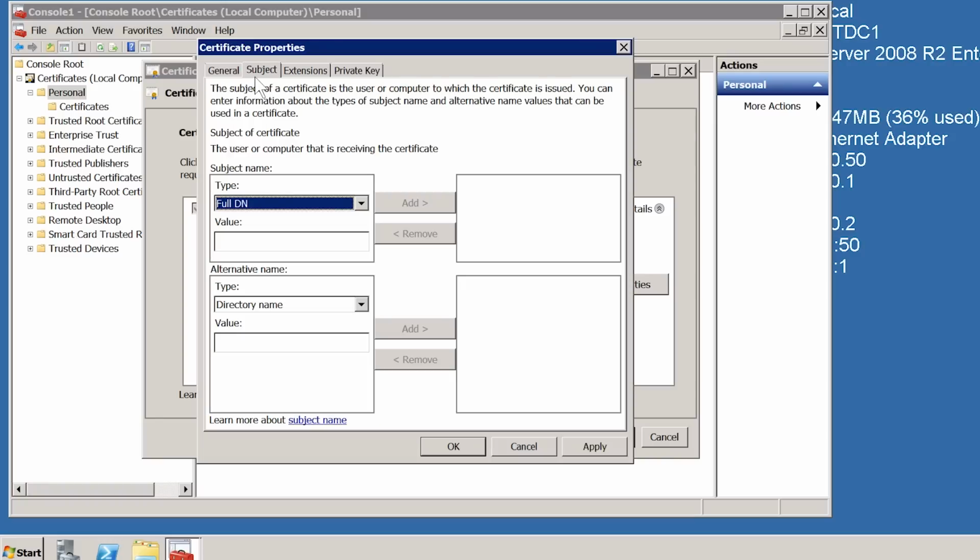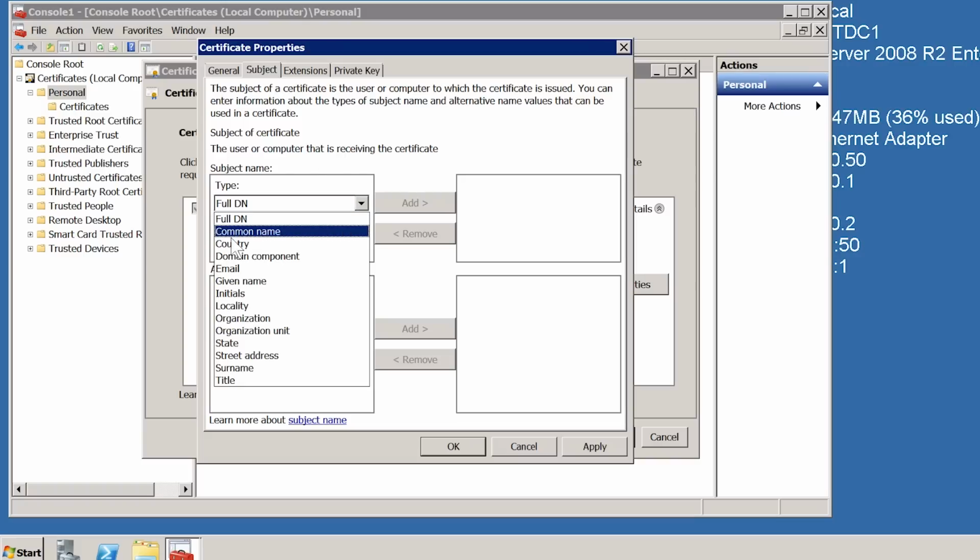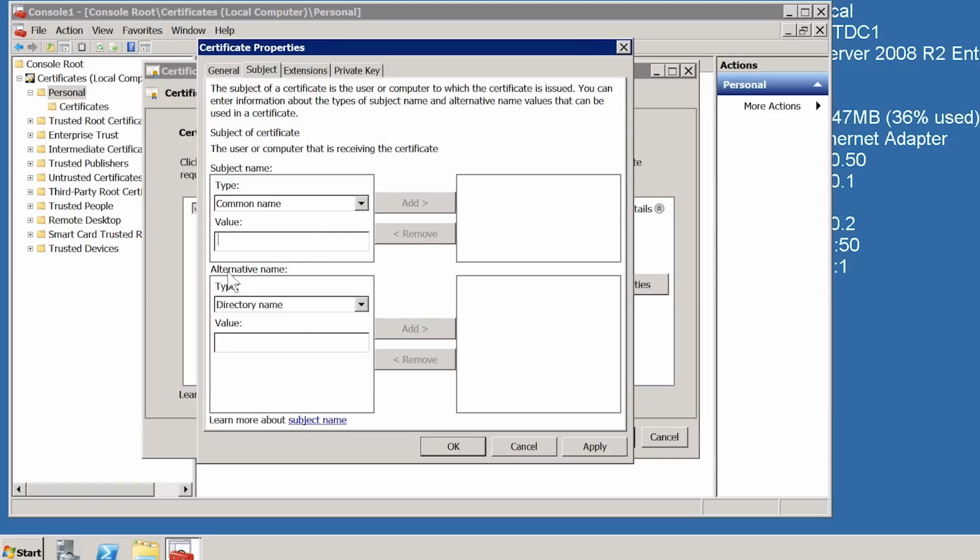Next, I will select the Subject tab. There are two settings that need to be configured on this screen in order for the certificate to be used with Active Directory Certificate Services. Under Subject Name, this needs to be set to Common Name, and the value needs to be set to the fully qualified domain name of the server. Once this is done, I next need to press the Add button.